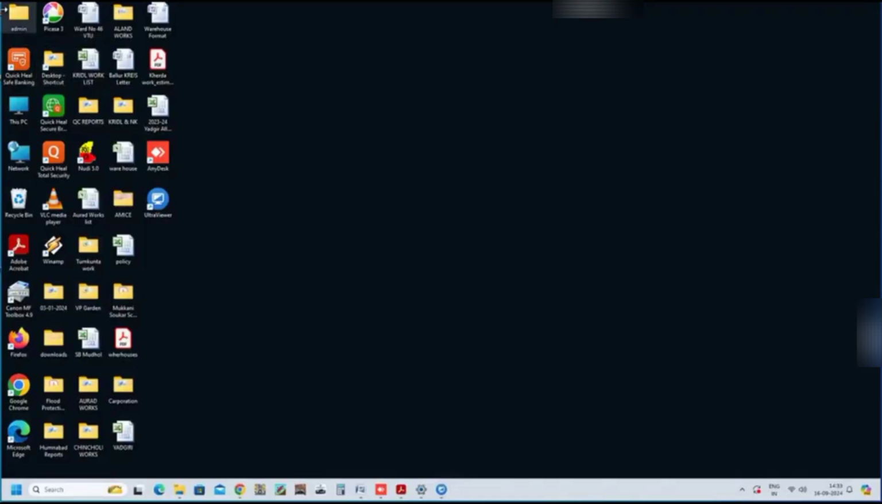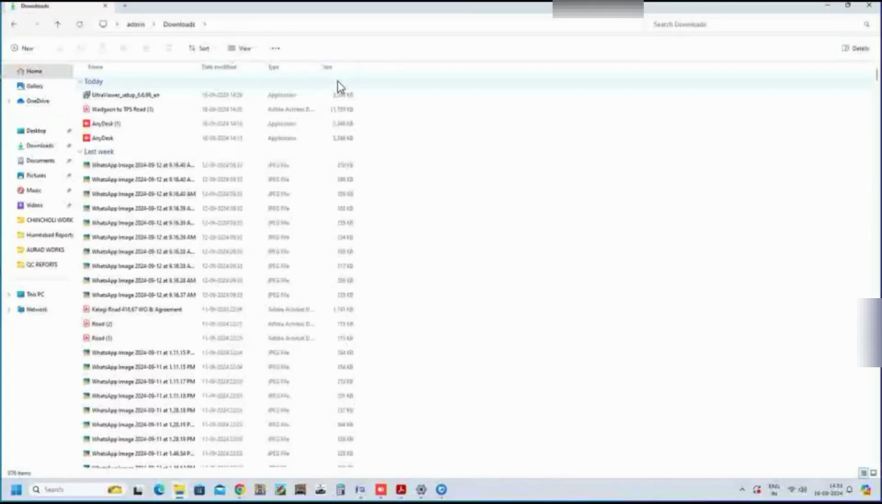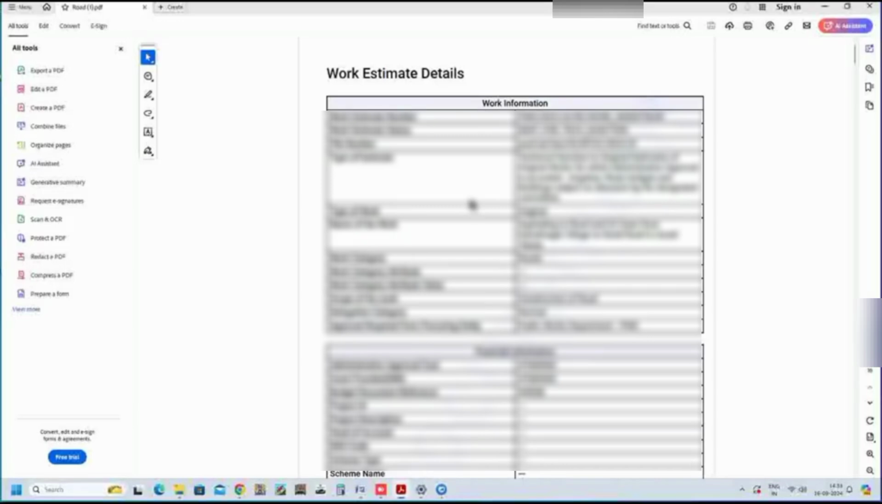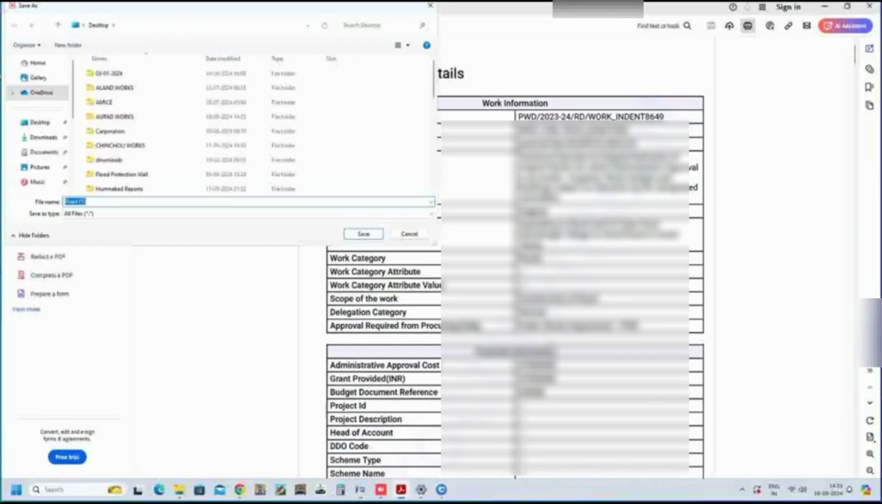Okay, open the folder. You see here the PDF document, double click it. The document is open. Click on the printer icon. Select the printer here. Okay. Click on current page. Click on print.